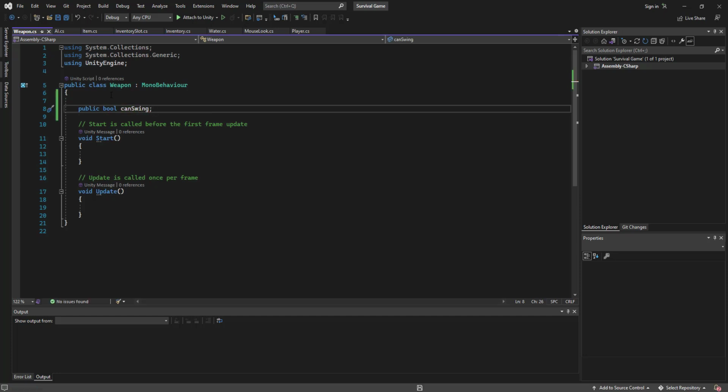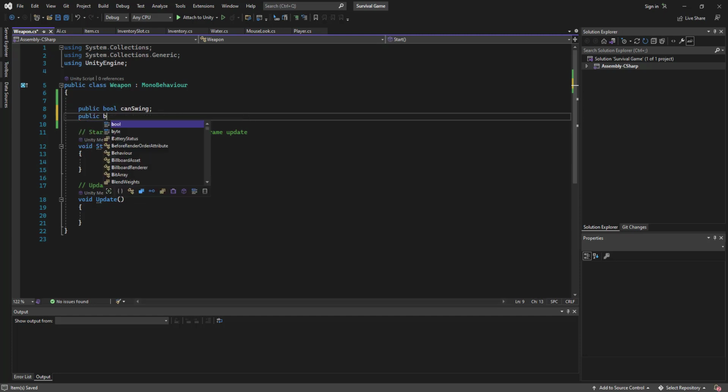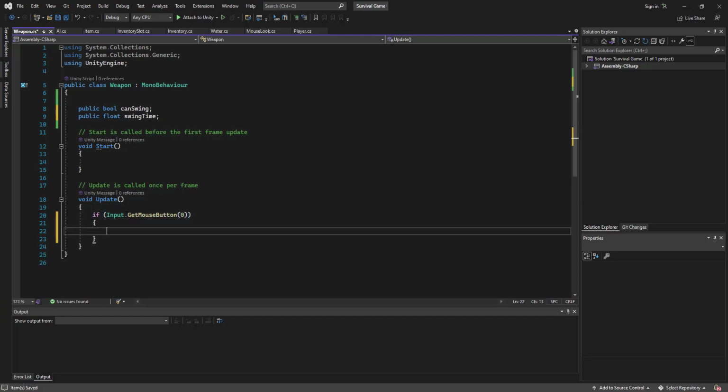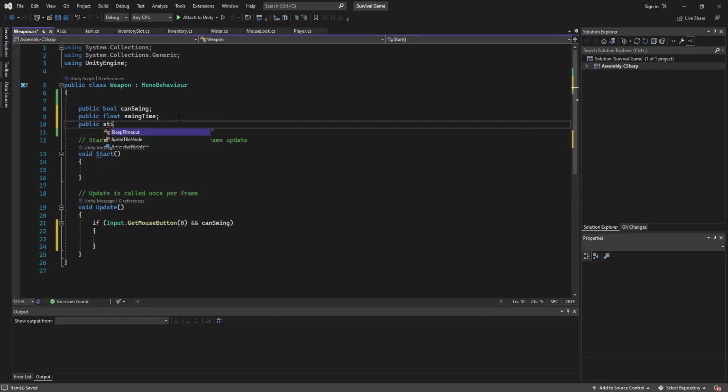Can swing. Probably tool. Swing time. Float, sorry. Input.GetKey. Okay, GetMouseButton zero. And canSwing. Like string, swing animation name.